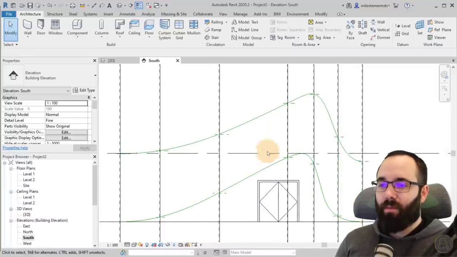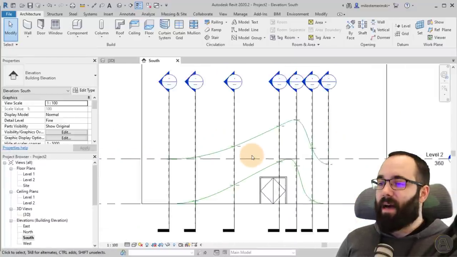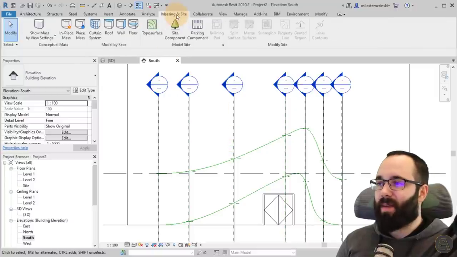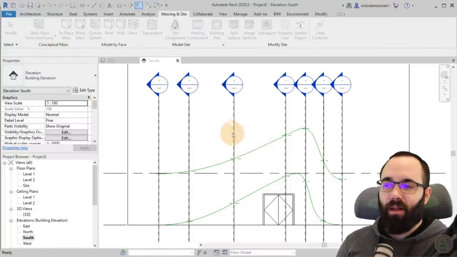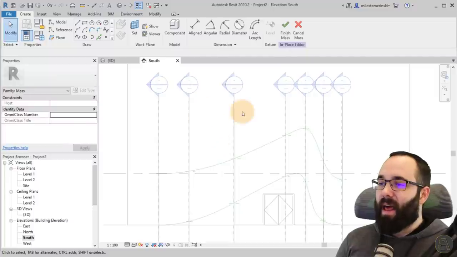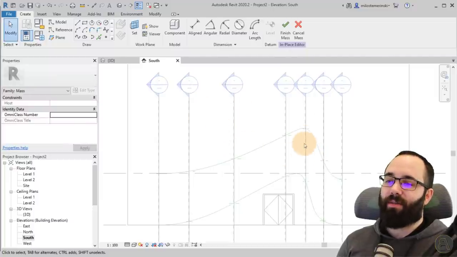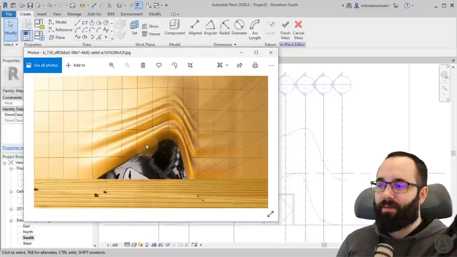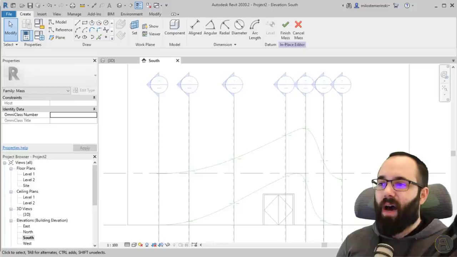Okay, so having completed all of these, now it's time to go and create the actual massing. So for that, let's go to Massing and Site, turn on Show Mass, go to In-Place Mass, we can call it Mass 1, that's perfectly fine. And now I like to start off somewhere in the middle, because here you can see that the waves are most pronounced here in the middle, or at the top. So let's start off with this one that's at the top.